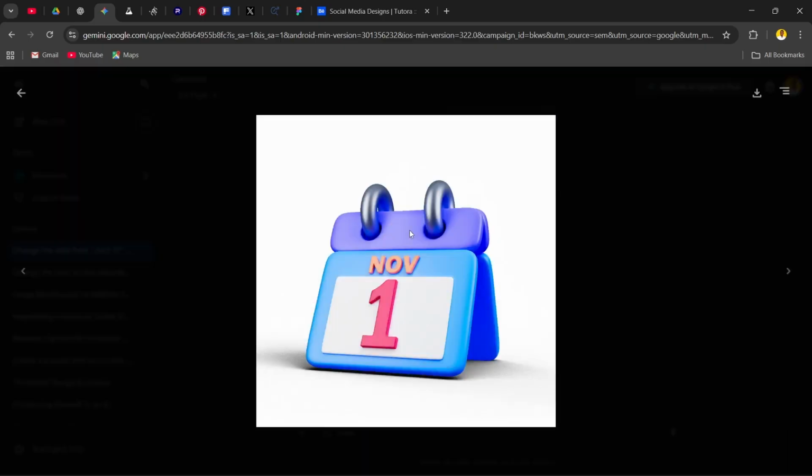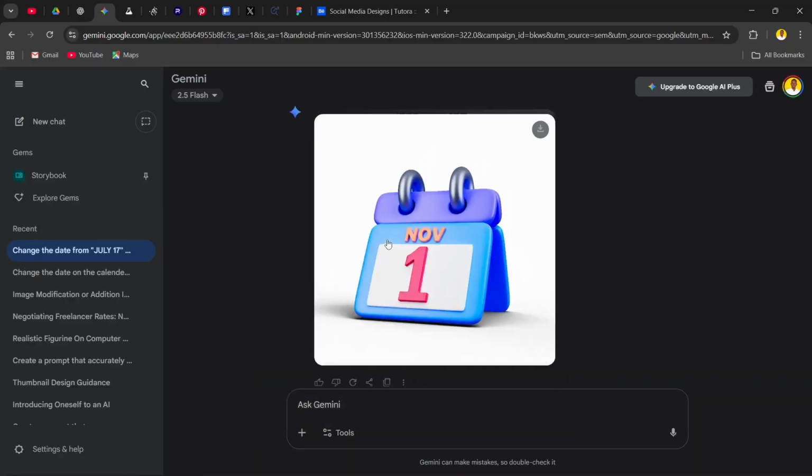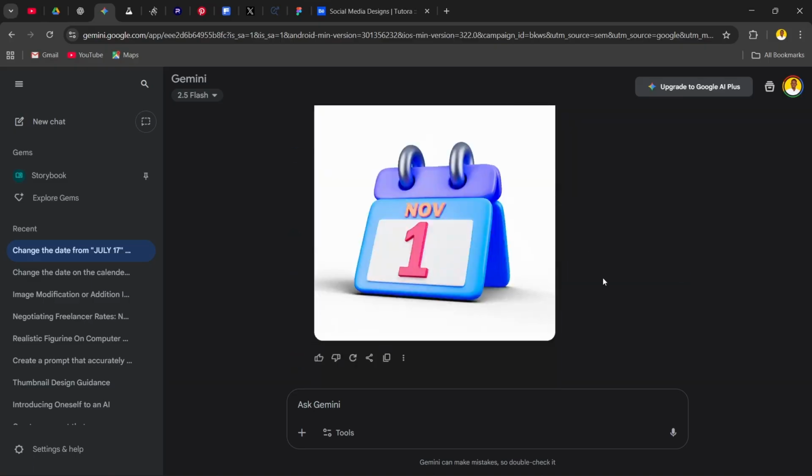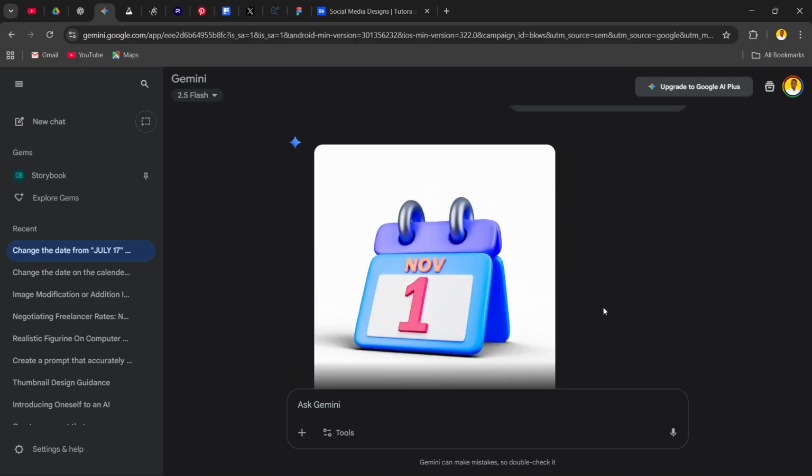But now with the advent of AI, you can see what we have. With just one line of prompt, I have changed that image. Everything was maintained: the shadow, the calendar, the color of the calendar, everything perfect. It changed only what I wanted it to change, which is the date. So that's basically how I used Nano Banana to change the date from what it was to what I wanted. I just thought I'd share this with you guys.